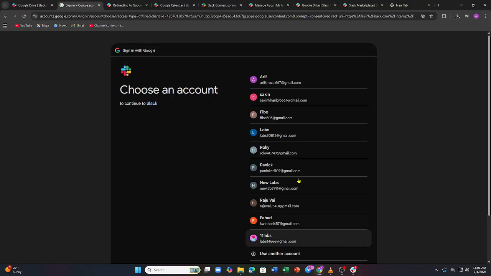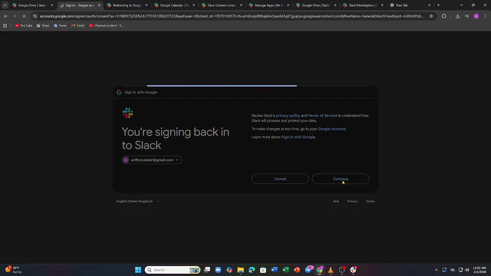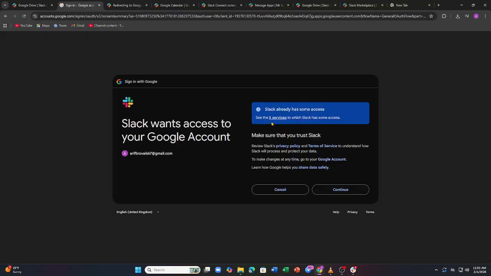Step 3, allow permissions. Slack will ask for permission to view your calendar events. Approve all required permissions for full functionality.